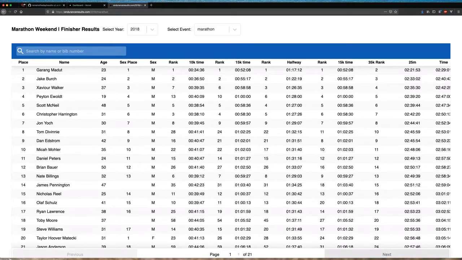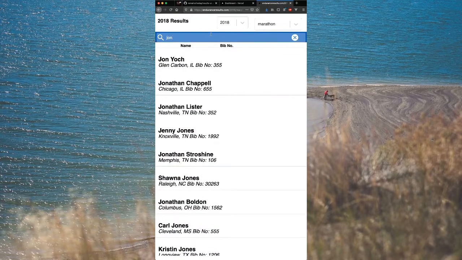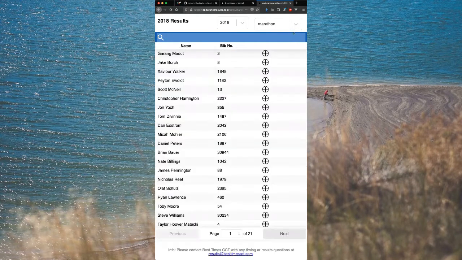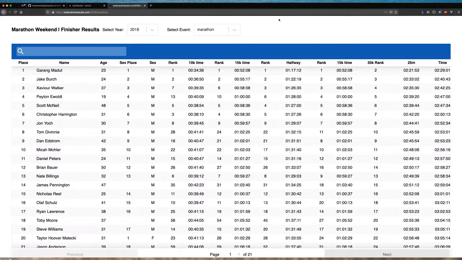So it's mobile friendly. It's searchable. So you can search for John or whatever name you want. And it's filterable based on the year and event type. A lot of marathon results aren't this user-friendly. Even big marathons, Chicago, New York, you're lucky to have any one of these features. A lot of them don't have a search capability or mobile friendliness, or they're missing most of these features.